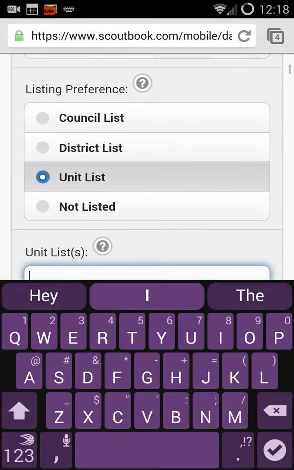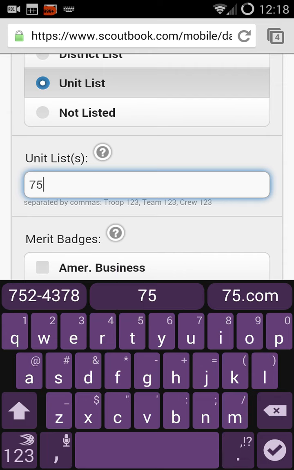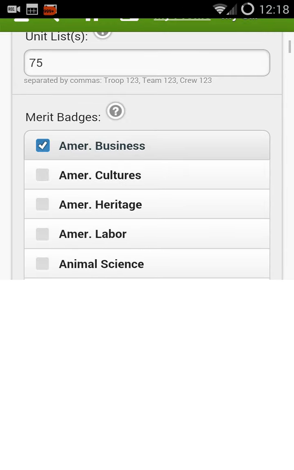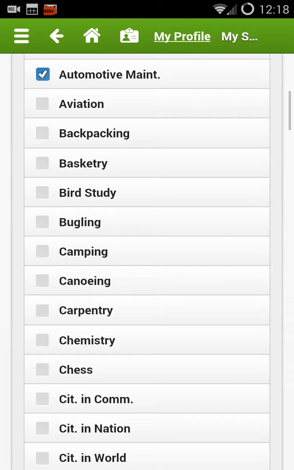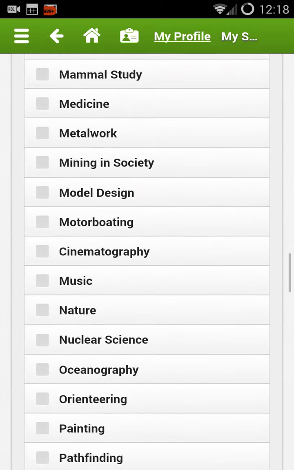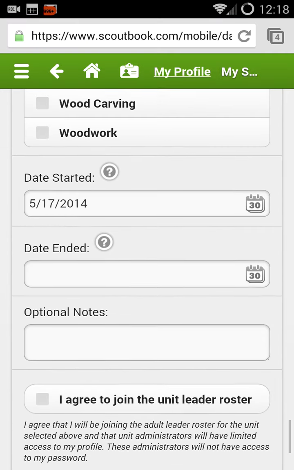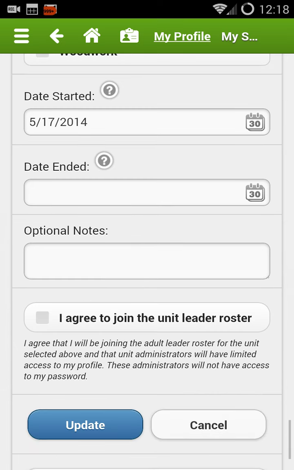And doing that, I'm going to put in my unit number. I already chose 1 or 2 merit badges here. I'm just going to randomly pick a few. Most of these I have no clue on. I'm going to go all the way down to the bottom. The date started that I became a merit badge counselor. If I put an ending date, any optional notes. This would be a good area.